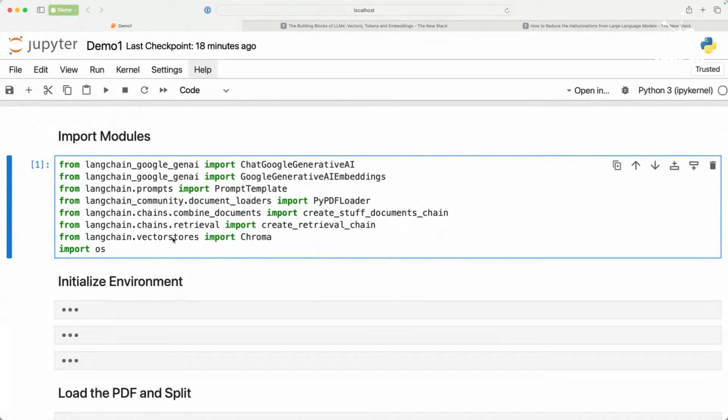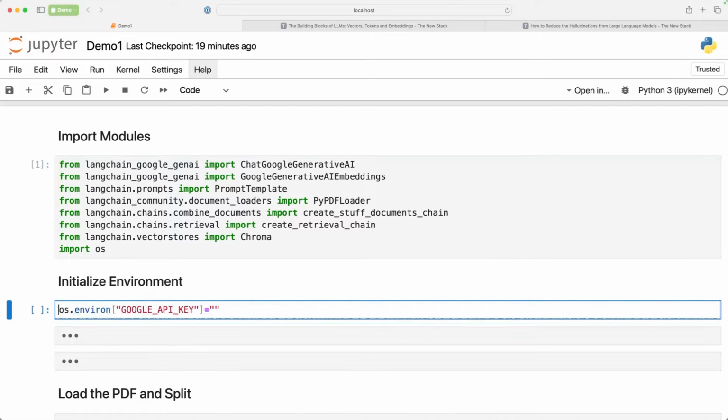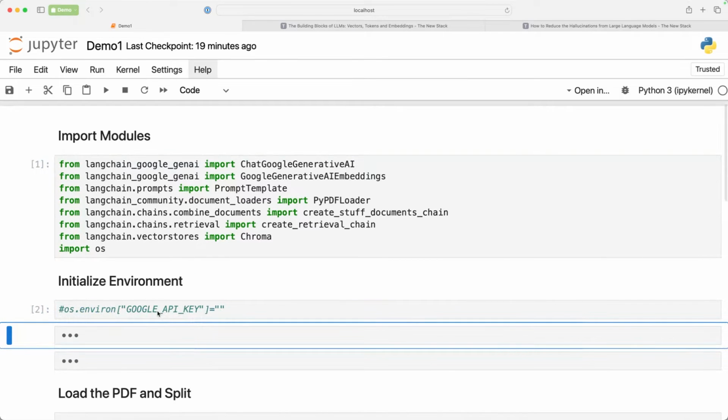So basically, we have all the dependencies to load the PDF, to convert them into embeddings, and then the vector database to store all of those, and then the LLM responsible for generating the actual response. So we have all these modules, and I have already gone ahead and set the Google API key. In case you are actually doing this, you've got to initialize your environment by setting up your Google API key. You can get that from Google Gen AI Studio.